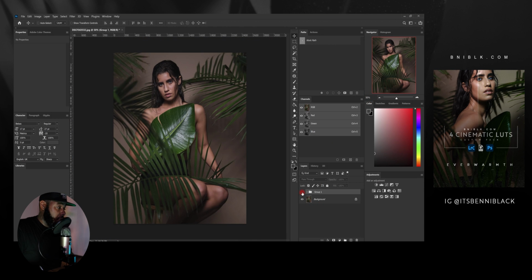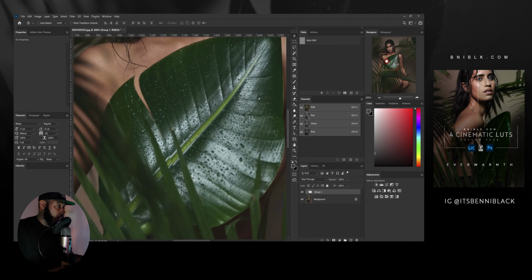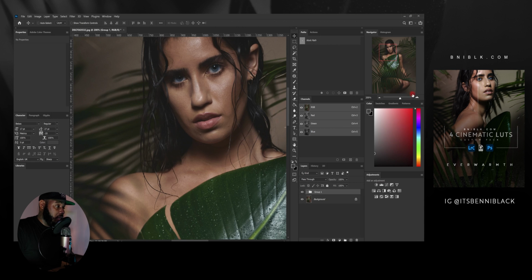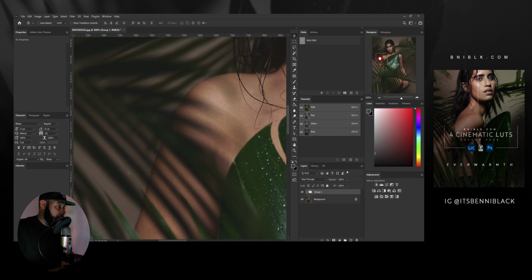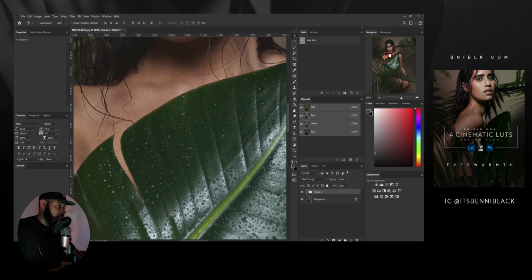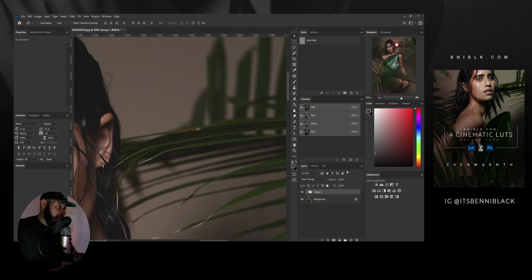Once again, before, after. Then we'll zoom in just to show that it doesn't muddy the image. It doesn't muddy the image at all. So you can see in the detail and the colors, nothing has been damaged.